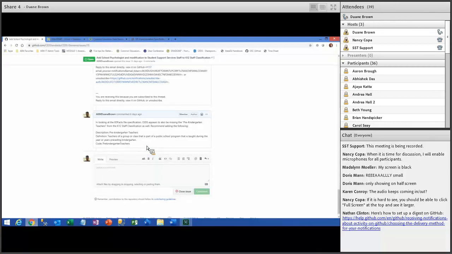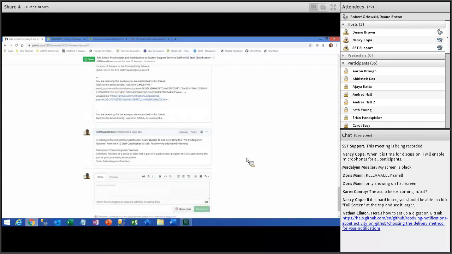I think Doris might have had some thoughts too, or others, around what to do possibly with student support services staff. Typically, we would deprecate it and add the new one, especially if it's just with EdFacts. But with this one, there's some concern because there are so many staff listed that instead of deprecating, we just modify the definition and know that it's related to other years.